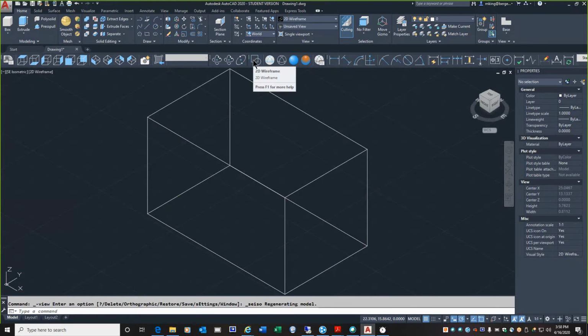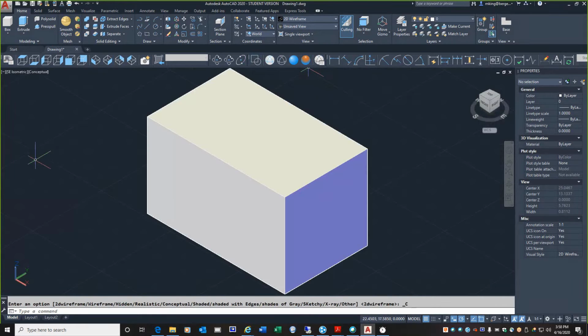What I want to do is go all the way to the other end, the orange sphere, which is conceptual visual style. Go ahead and click that, and it's going to paint it in. It paints it in with a kind of quasi-fake light source. The light source is above and to the left, so that's why this space here is a little bit dark. Okay? And since it's up higher, this would be the brightest.